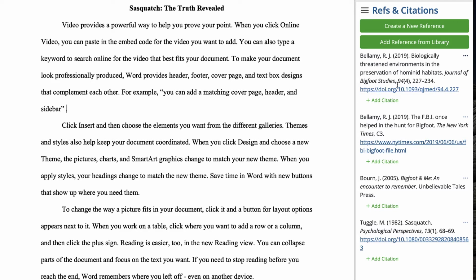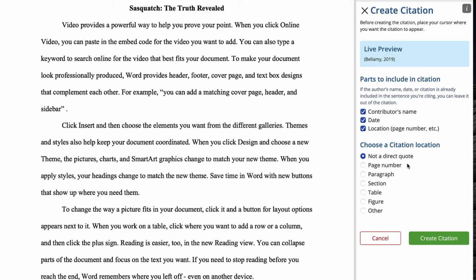Well, all we're going to do is come to the reference that we want to cite. You know what, let's cite this second Bellamy work. The FBI once helped in the hunt for Bigfoot. We're going to place our cursor where we want the citation to appear in our text. Then we're going to click Add Citation beneath that reference. This is going to allow us to format our citation.